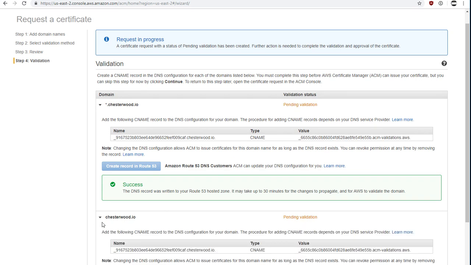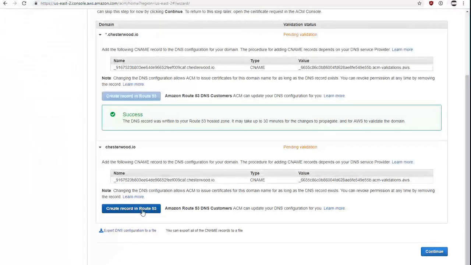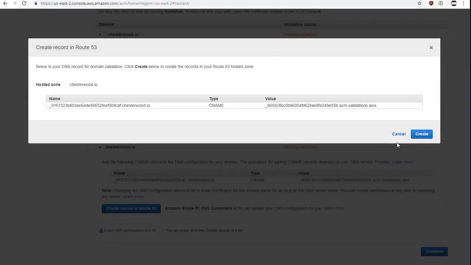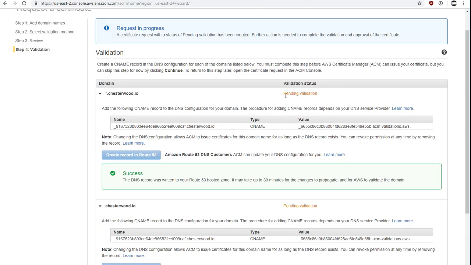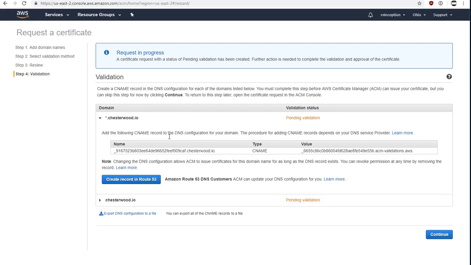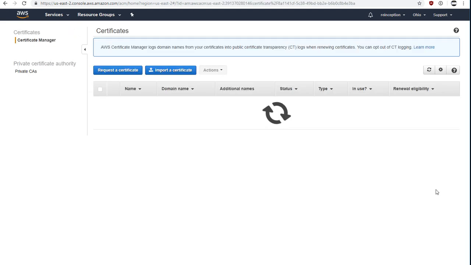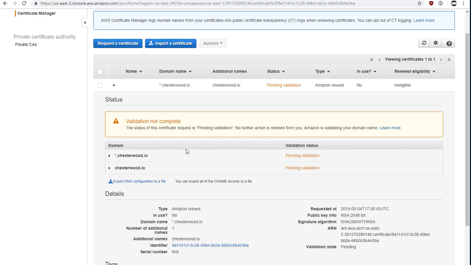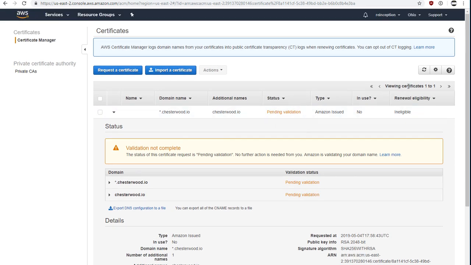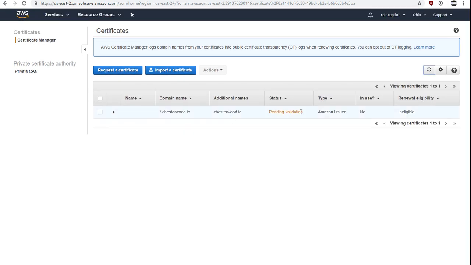And I can do the same with chesterwood.io here. Create record in Route 53. So that's all I need to do, and it's just a case now of waiting for that change to propagate, and once it has, we should see validation status successful. In my experience, it varies as to how long this takes, but if I click on Continue, it's now taking me to this page here, which will give me kind of a running commentary on the status. If I click refresh, yeah, I'm still pending validation.